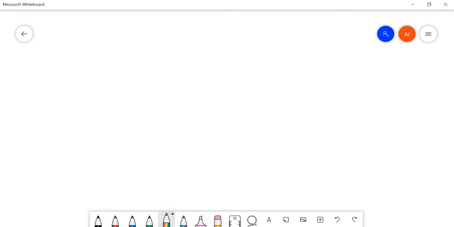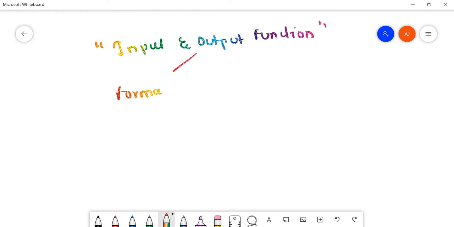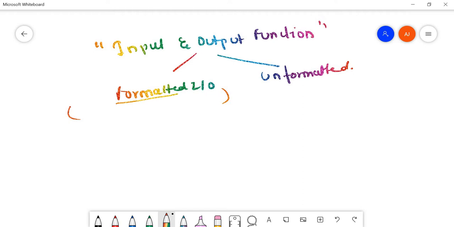So in this video tutorial I am going to discuss the old question discussion on input and output function. Okay, so in this chapter we will discuss formatted input output and unformatted input output. Formatted input output means we can print any statement according to our requirement. That's why it is called formatted input output. But in unformatted output we cannot change the output according to our requirement.